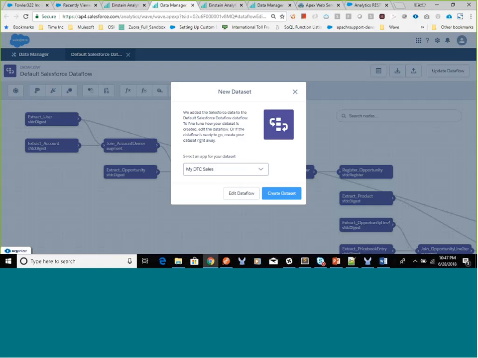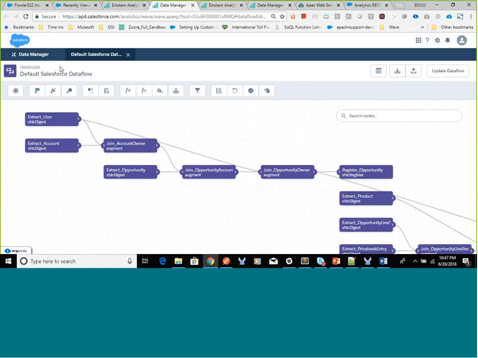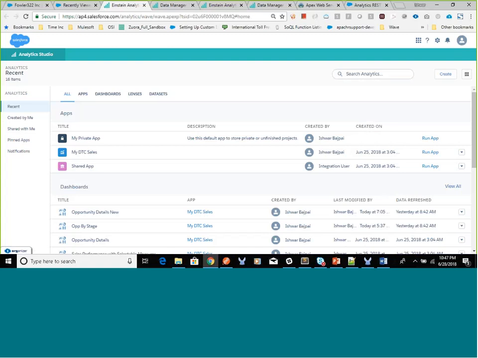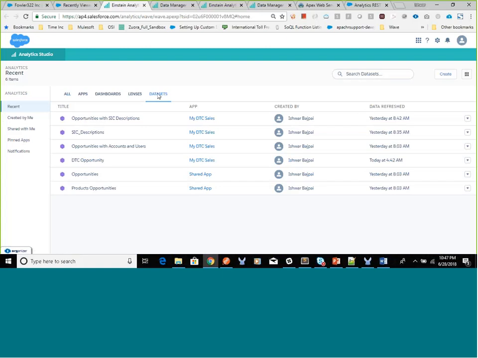So I'm going to cancel this one, and I'm going to showcase how it will look once you have created a data set and everything is in place. In the data set itself, you could see the data, opportunities with accounts and users. Once the data set is created, it is refreshed, and on the home page, under the data set, you could see the opportunities with accounts and users. I'm going to explain one more time how you refresh the data set, plus how you refresh the data flow. I will come again on that. So this is one of the data sets that we have created.